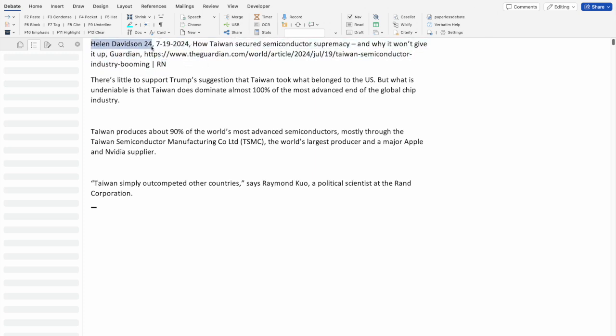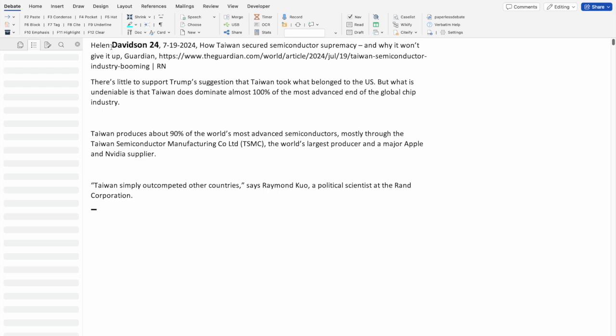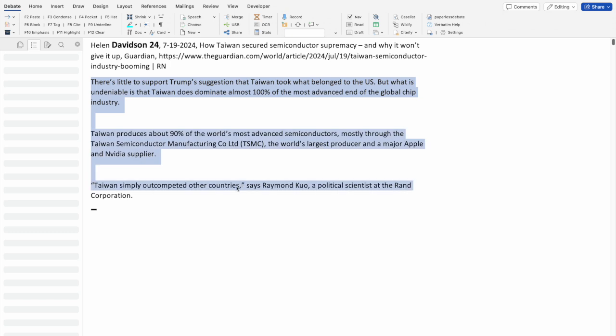So I'll just highlight Davidson 24, and I'll click F8 to cite it. That's the really cool thing about Verbatim. It has built-in shortcuts, so I can literally press any of the function keys I want, so F1, F2, F3, to use any one of these shortcuts, and it makes life so much easier. Okay, so now that I have the card citation set up, I can actually start making the card itself.